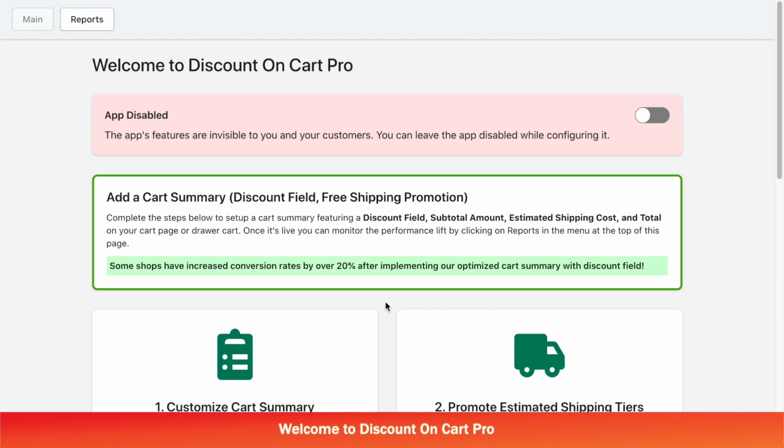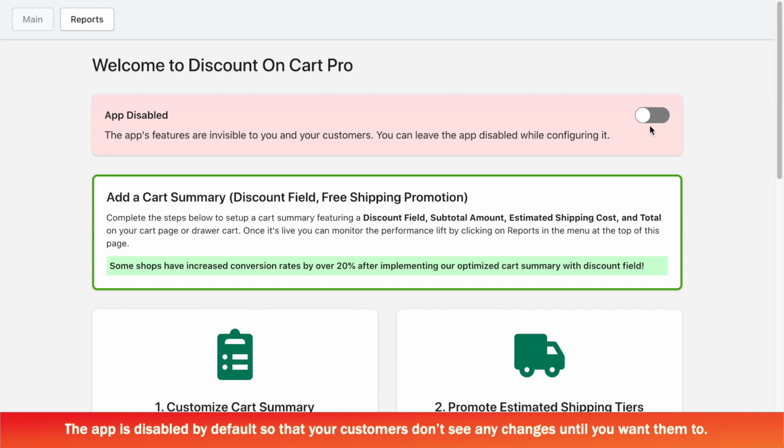This is my development shop. I've installed the app already, however I haven't configured anything yet. The app is disabled by default so that your customers don't see any changes until you want them to.